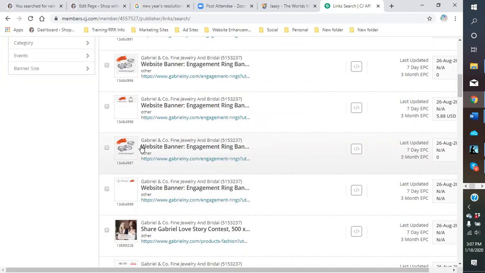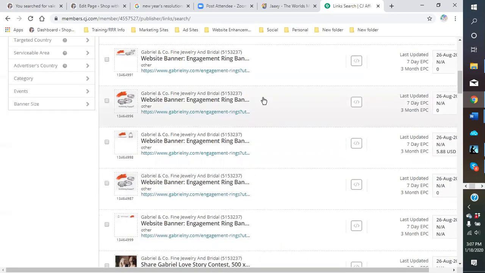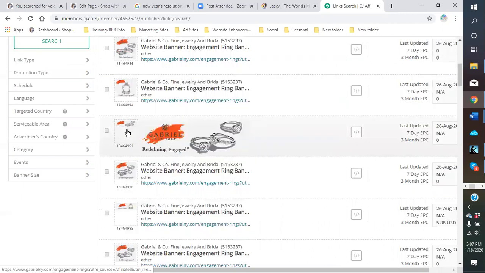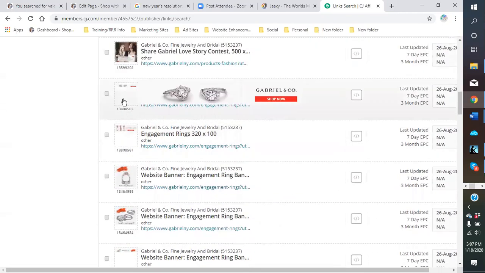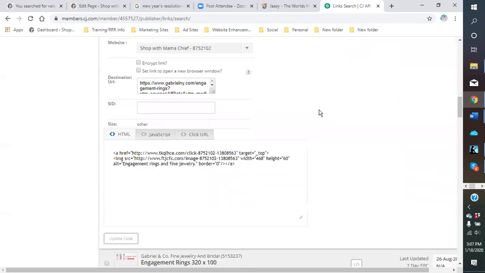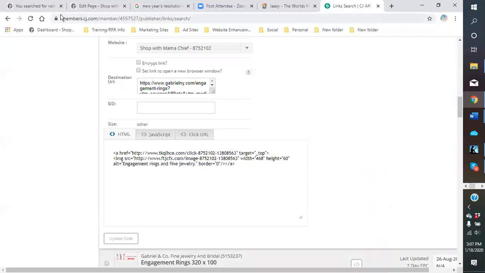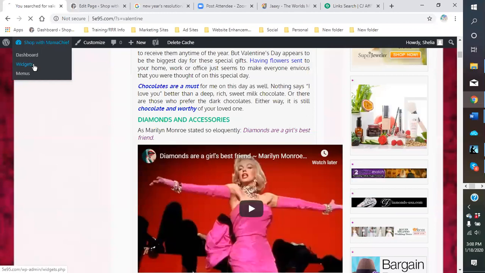I need to know what the size of this ad is and how it looks. I don't want to put too big of an ad. I like to use the longer ads on my page. These take up too much space. These don't take up too much. This one will be a good one to put on. So I will just go to get code. I want to use the HTML code, and I copy that code. Then I go back to my page and I go to widgets.